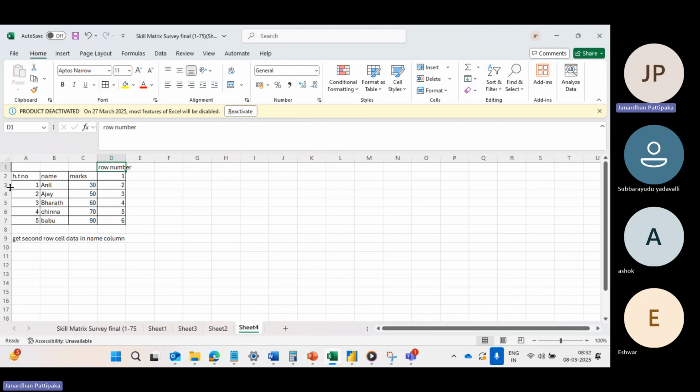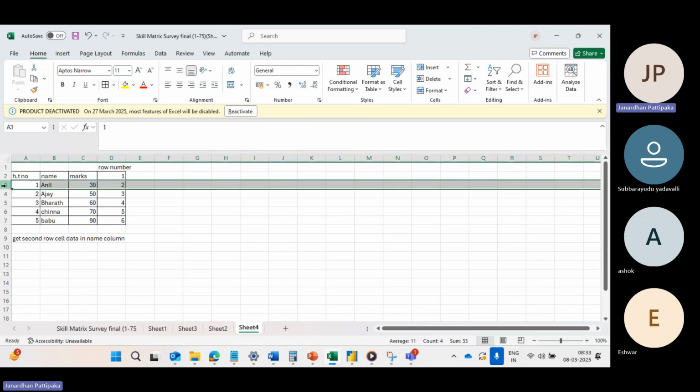So this is the second row, this is the second row data, and in the name column we have Anil. That is what I need to get over here. So how can you get it from a particular table? If you want to get the data of a particular record from a table, then you go for indexing.